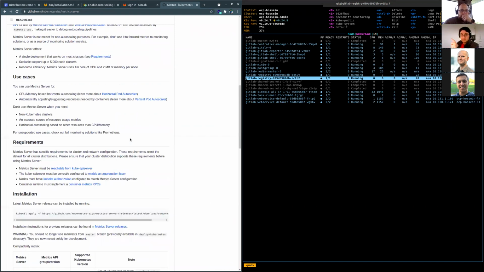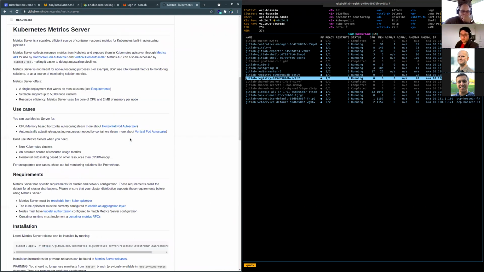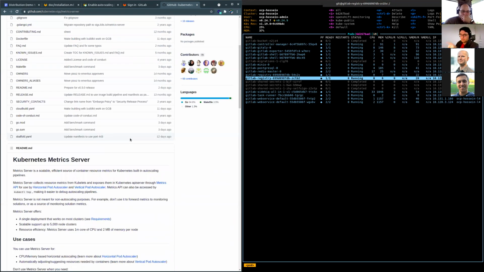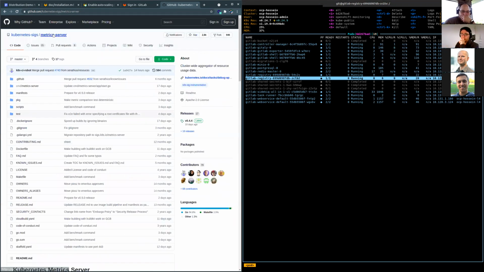So yes, the thing is OpenShift doesn't run this. OpenShift doesn't run this particular software. OpenShift has its own, which uses Prometheus.